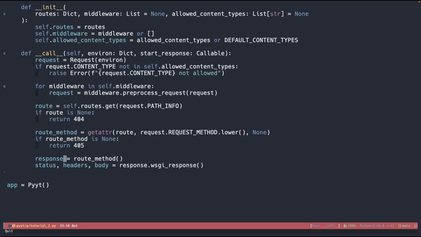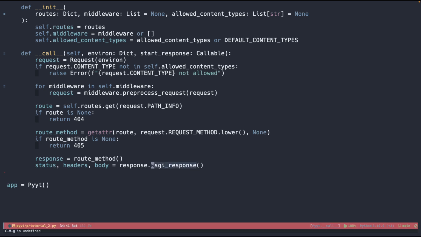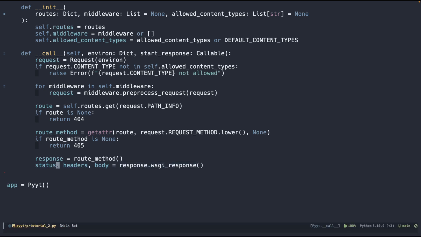So this is going to return some type of object, and then this object will have a method called whiskey response that should return the status, headers, and response. So all these three objects are needed for whiskey to work appropriately. So I'm just creating a little helper function that does that automatically. It'll all make sense once we create it more in the following videos.